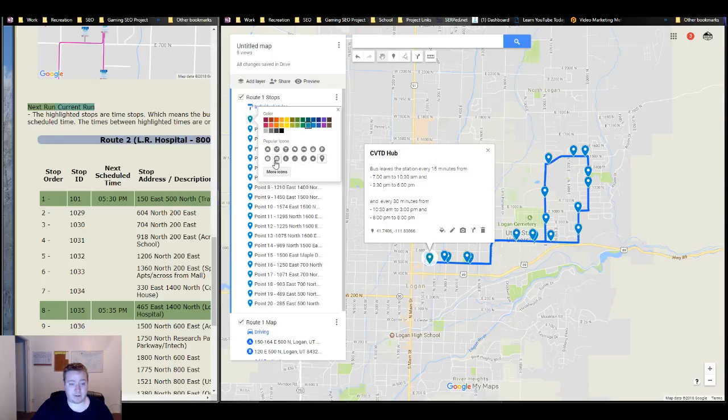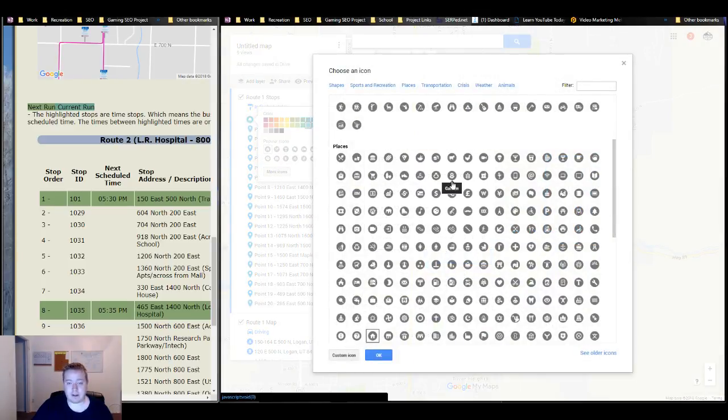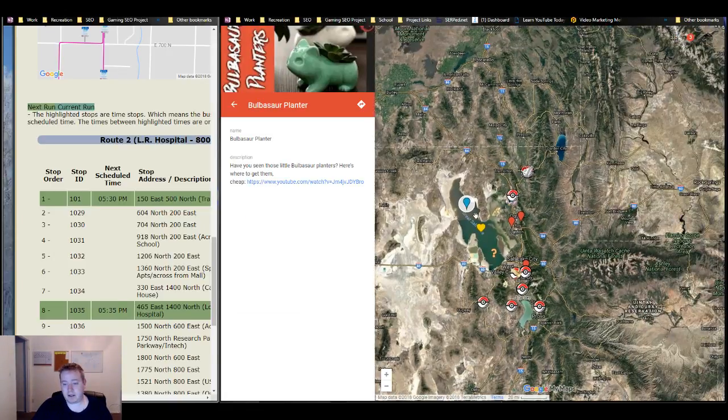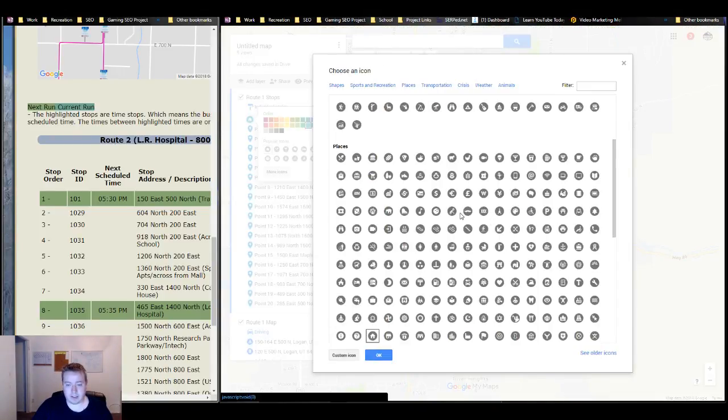So for example, if we know that this is going to be, let's call it a house, well, hey, it's going to be marked as a house instead of a bus stop. And you can add other icons to this as well. You can even add in your own icons just by clicking this. That's how we did our Pokemon over here. These are just different icons. So if you have a mustache stop for whatever reason, you've got that here too.